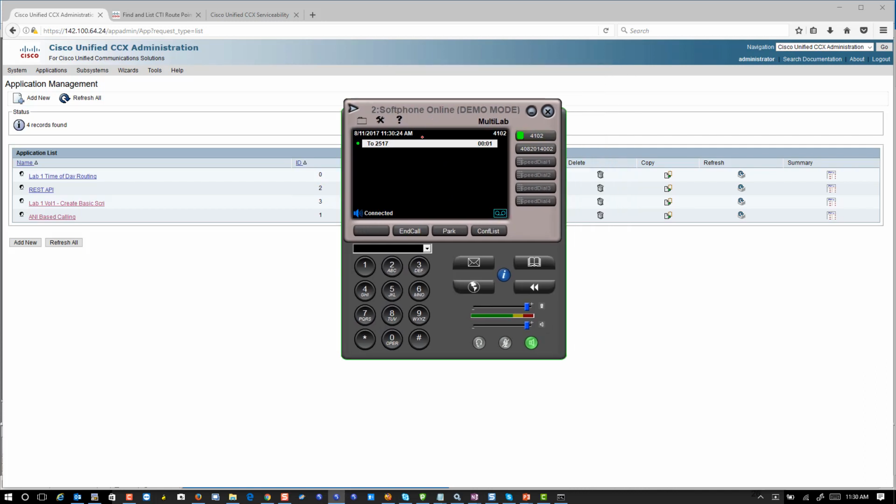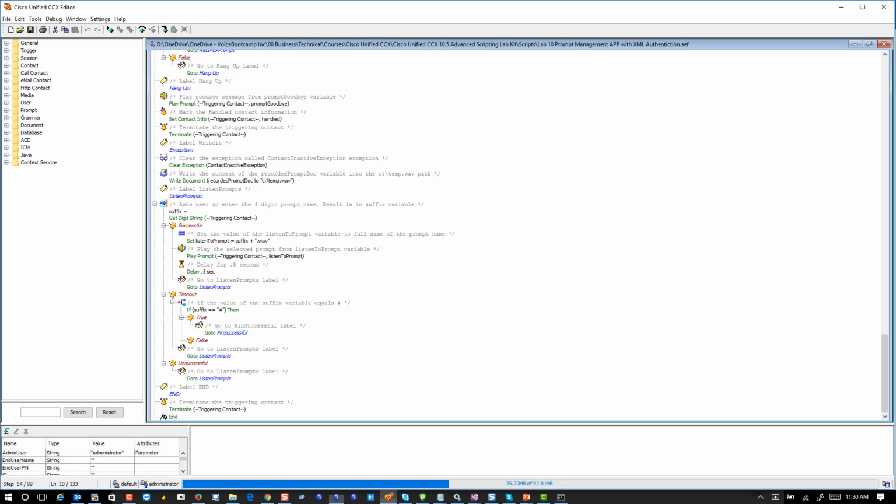Welcome to the prompt recording application. Please enter your PIN number now. 2222. To record a prompt, please press 1. So as you can see, it's authenticated. Okay, so I'm going to go and run a debug mode.